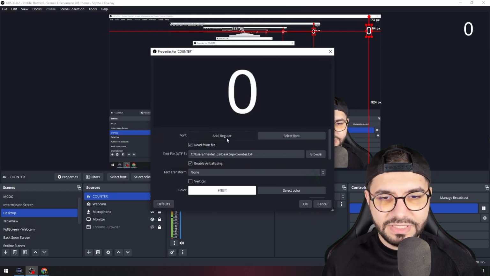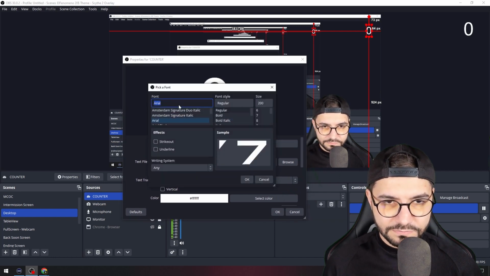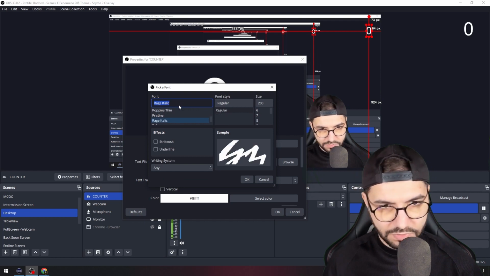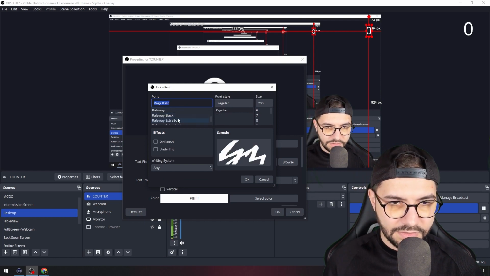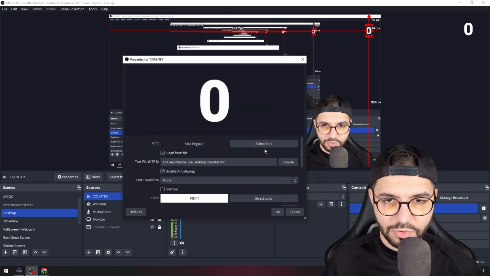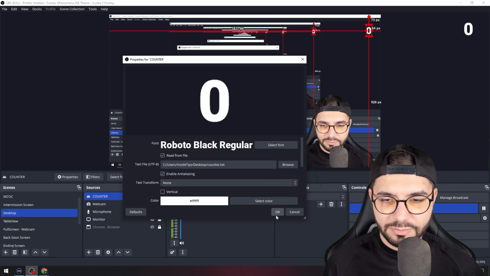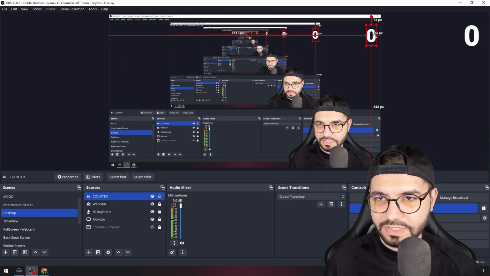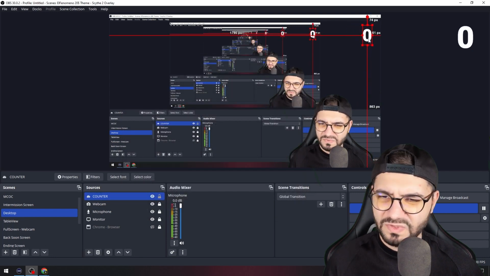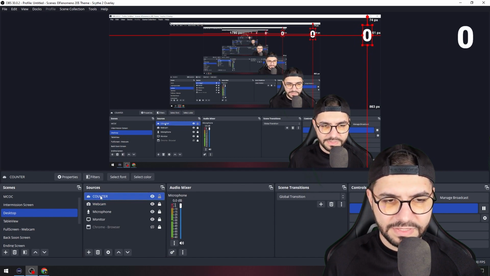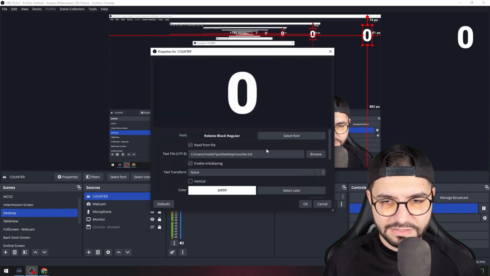And in my opinion, the best font is this one. So go to this guy from here, or you should have the Roboto from here. You just need to play around with the fonts, pick what you like the most, and don't leave that Arial there, because it's a little bit ugly.